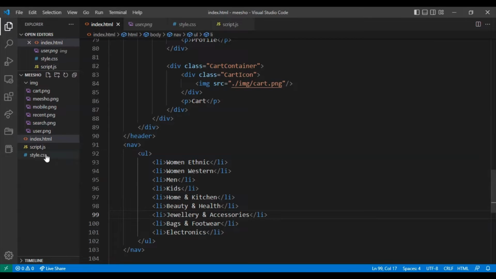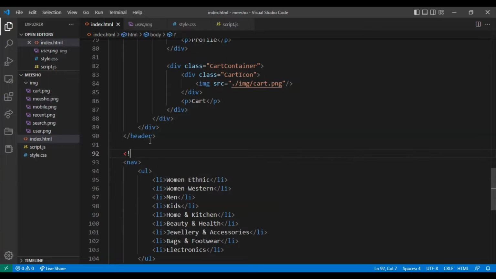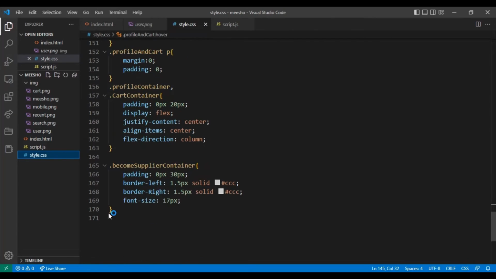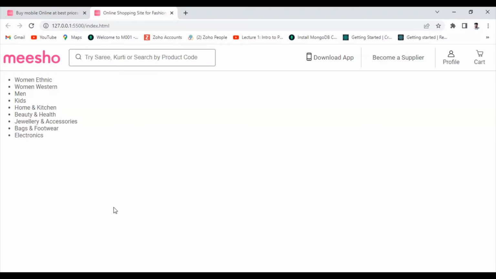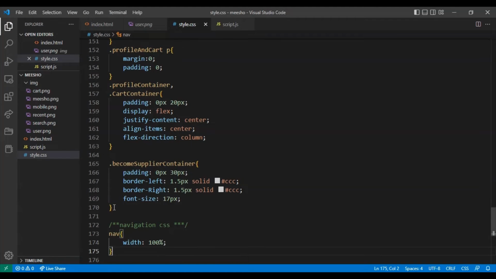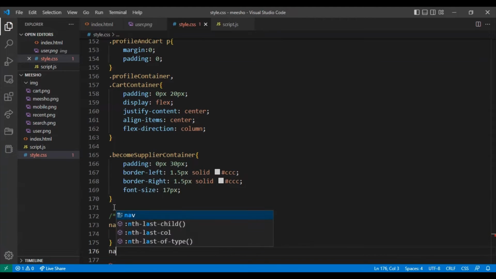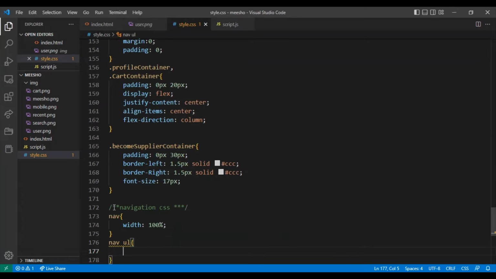For that, first here I comment it, navigation, and in the CSS file in the bottom section I comment from this section, and the navigation CSS is started. First of all I access the nav. Here give the width as 100%. Now see, and after that in the nav I have an unordered list.